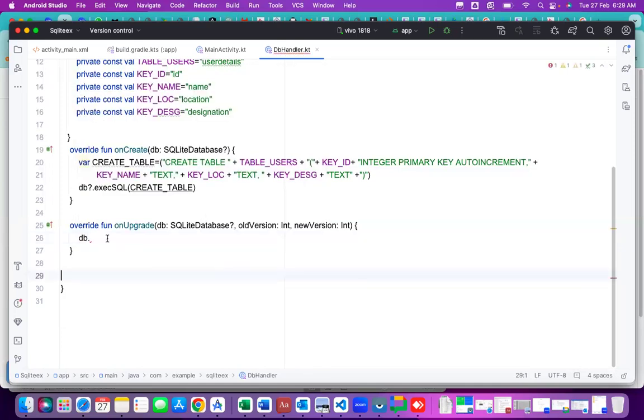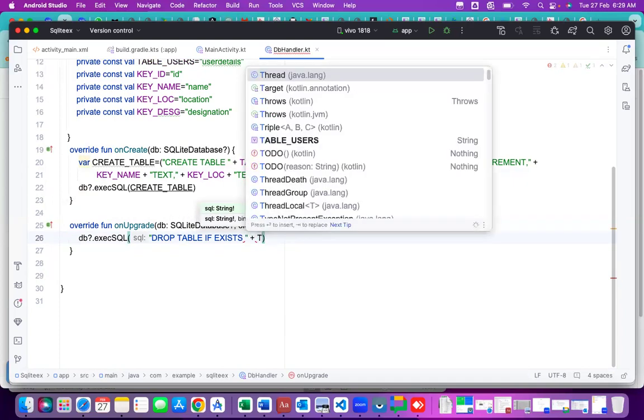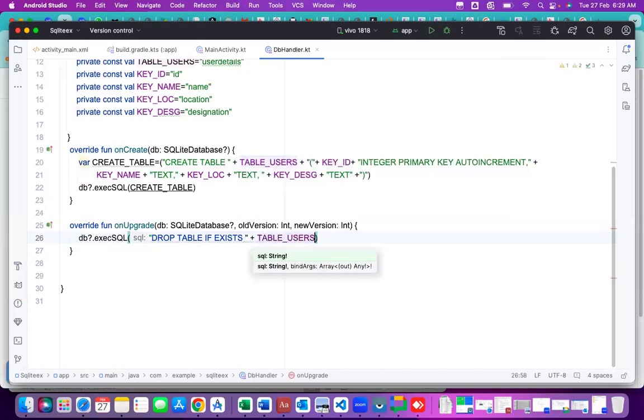So whatever we are writing here is executed: db.execute(SQL). Here we will write drop table if exists. In case the table already exists, it can be dropped. Which name? The table name is users. If a table with this name, users, is available, it will be dropped.